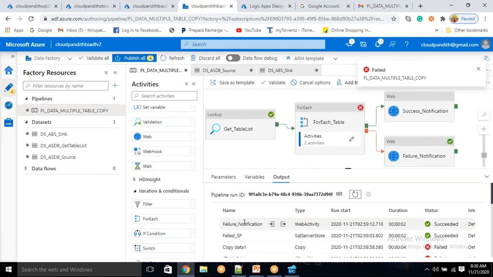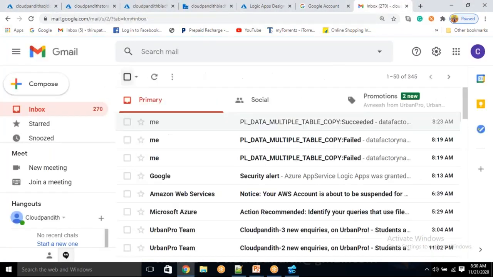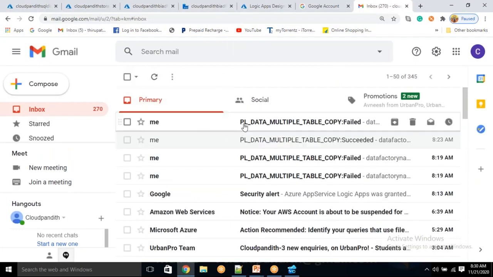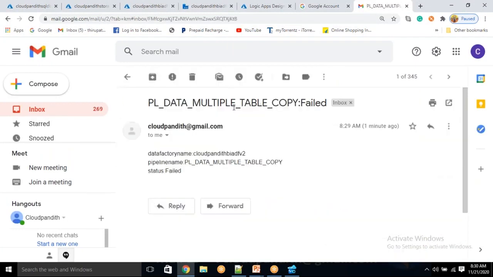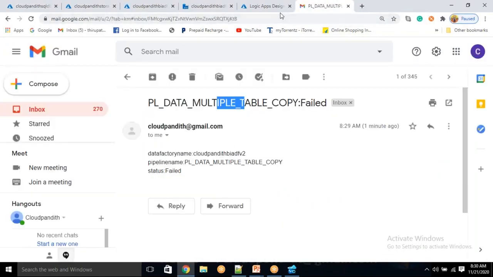See, failure notification it triggered. We'll go and check whether I received the failure notification or not. Yeah, see, I received the failure notification. Failed. This is the table. Okay, so I'm able to get all those things.